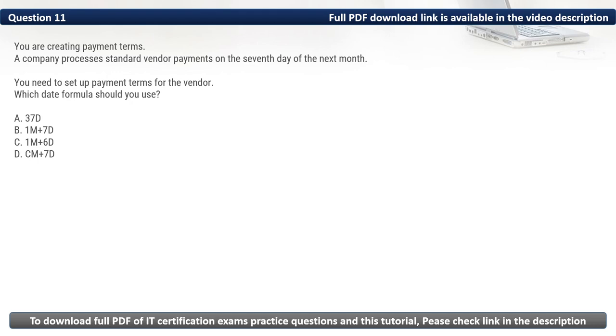Firstly, let's eliminate the incorrect options. We have A, 37D. This would set the payment to 37 days after the invoice date, not matching the requirement. Then we have B, 1M plus 7D. This sets the payment date to 7 days after the first of the next month, which is not exactly the 7th of the next month. Then we have C, 1 month plus 6D. This would set the payment date to the 6th of the next month, which is incorrect. As such, the correct date formula is CM plus 7D. Thus, the correct option is D.